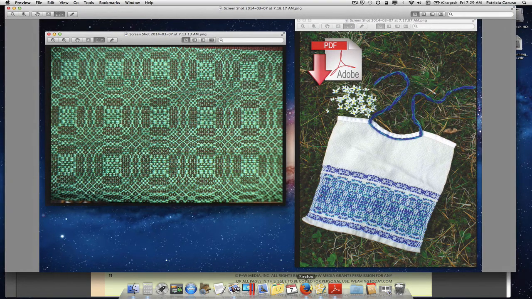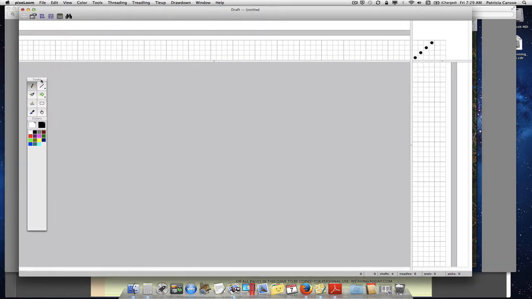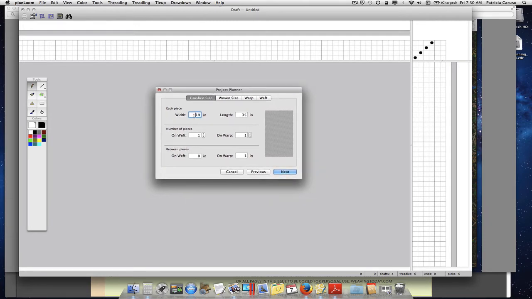So let's say that you wanted to go to Pixel Loom just to find out about how many ends per inch you're going to have. What you could do is open Pixel Loom, the demo version, and go to Tools, Project Planner. And let's say I want my final piece to be 18 inches wide and the length 35, because that's what's given in the original information. I'm only going to have one on the weft and one on the warp. And since there's just one, I don't need to worry about how much room there is between them. I'll hit next.